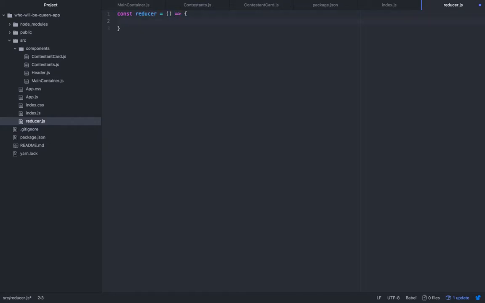What does it take in? Does anyone remember? The state and the action. And an action, right. The state being the previous version of the state, and the action being the set of instructions and information we need to make this new state.